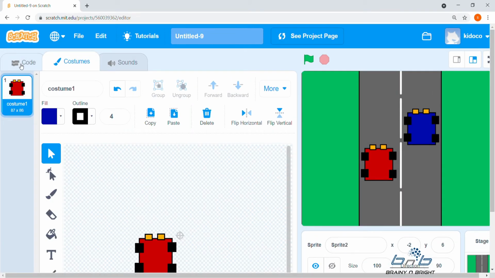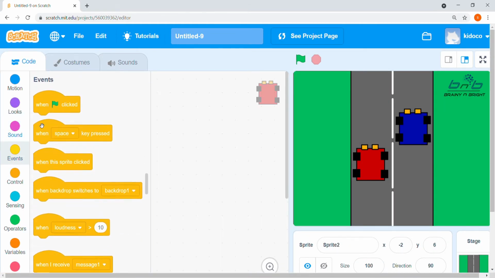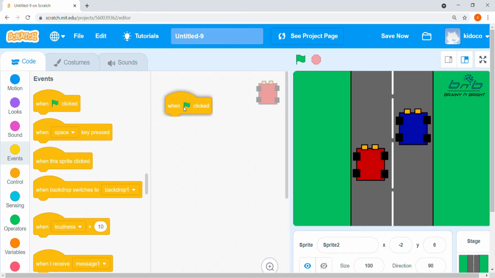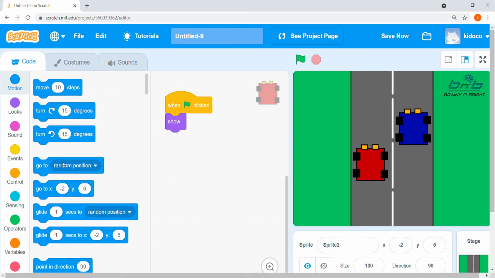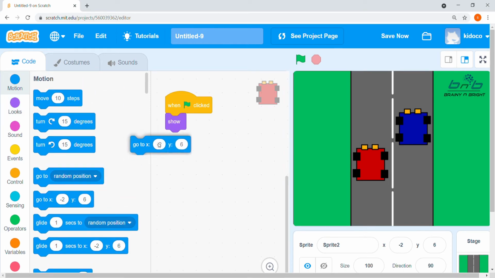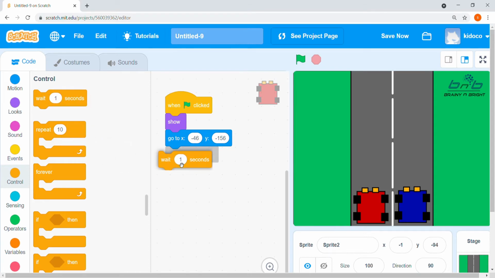To code the sprite, click on the Code tab. Go to Events, and drag and drop the when flag clicked block. Go to Looks, and drag Show. Go to Motion and drag the Go to X-Y block. Here you enter values as your starting point. Go to Control and drag Wait seconds, and set the value as 5 seconds. Then drag the forever loop.